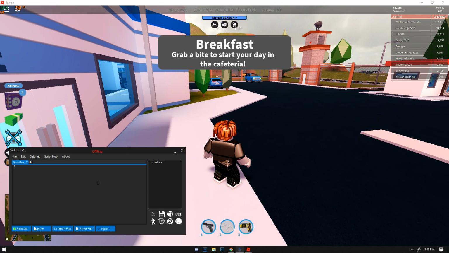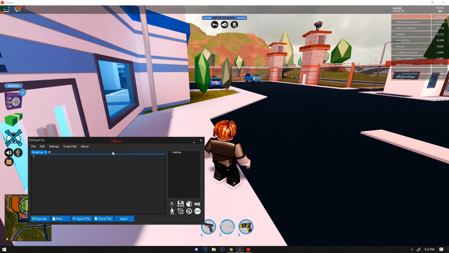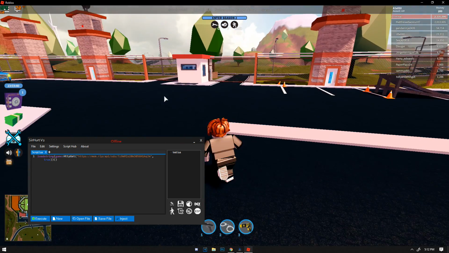Right, guys, so once you're in the game, you're going to see SirHurt is right here. You want to paste in your script just like so. So the loadstring is pasted in here. It has nice syntax right here, which is really cool and unique. Anyway, you want to press file and you want to press inject. Once you press inject, give it a bit and you will automatically jail.